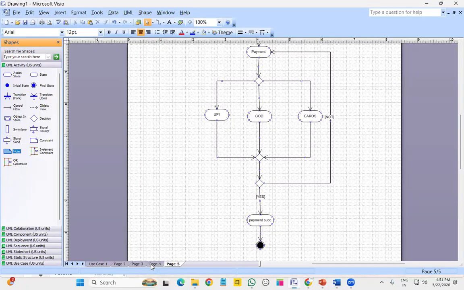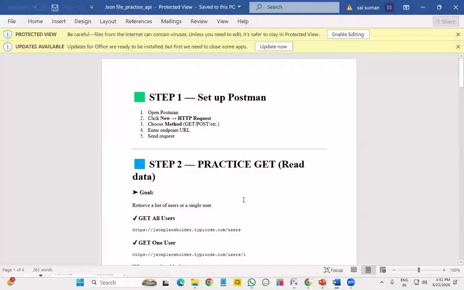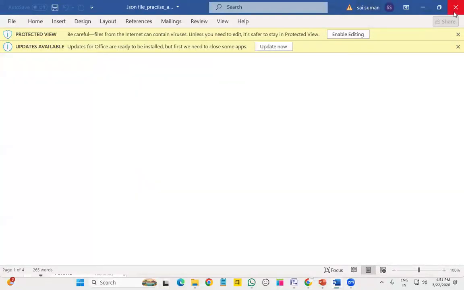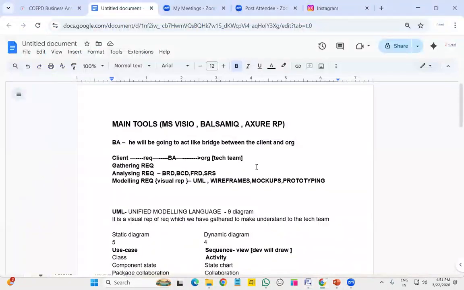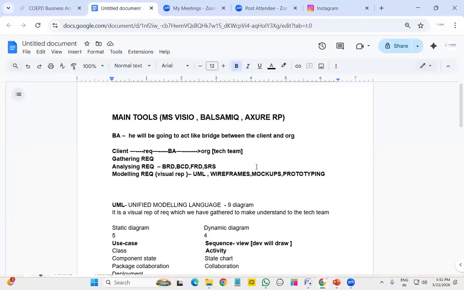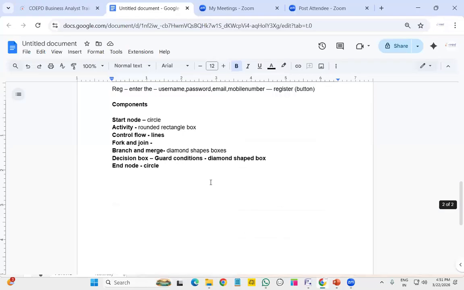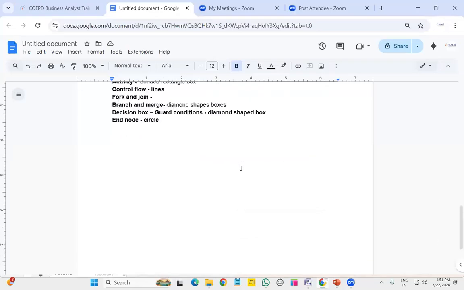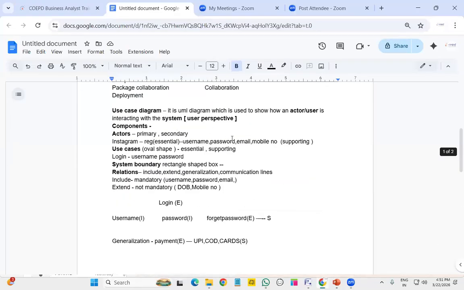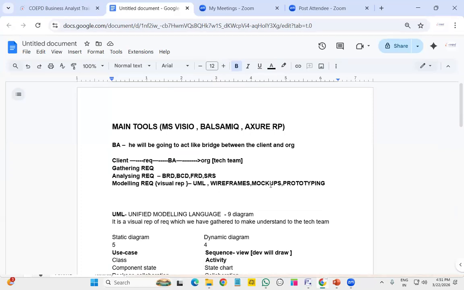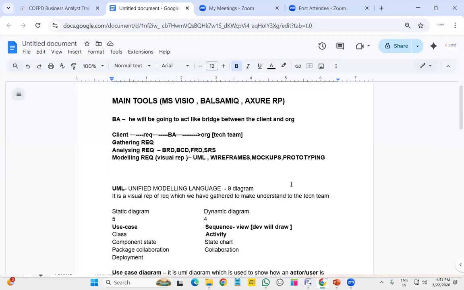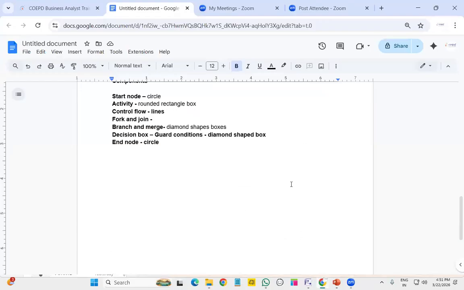Okay, let's start the next topic, Balsamiq and Azure. Here we have mentioned wireframe, mockup, and prototype, right? In the same way, we will consider what is meant by wireframe, mockup, and prototype, and which tool will be used. So first of all, wireframe.